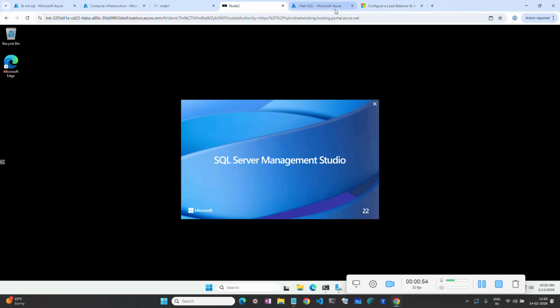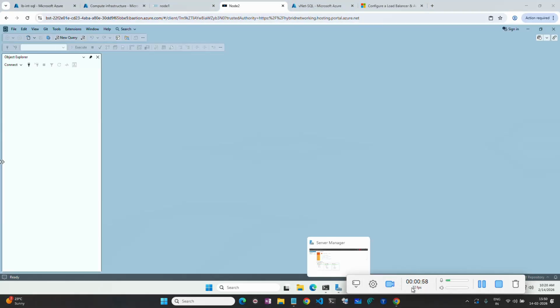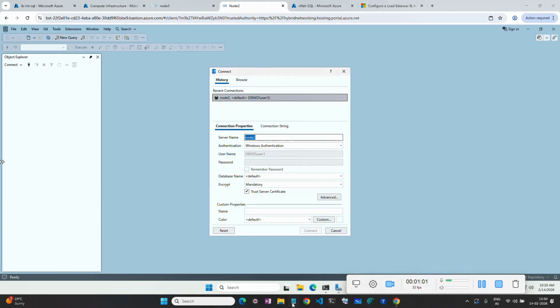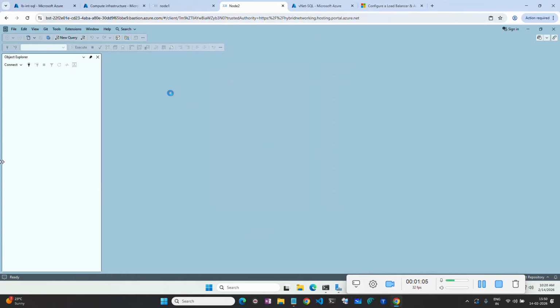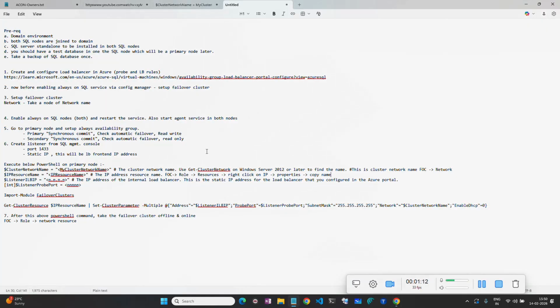I'm just logging into the Node 2 in my SQL Management Studio, and you can see there is no database. Okay. So prerequisites I have already completed. Domain environment, both SQL nodes joined to the domain. SQL standalone is already installed, and test database I already have, and I have also taken a backup of the test database. So with that, I will start to configure the Azure Load Balancer first.